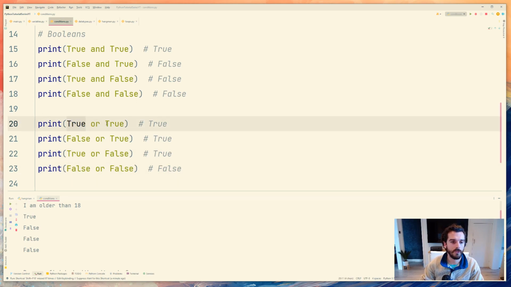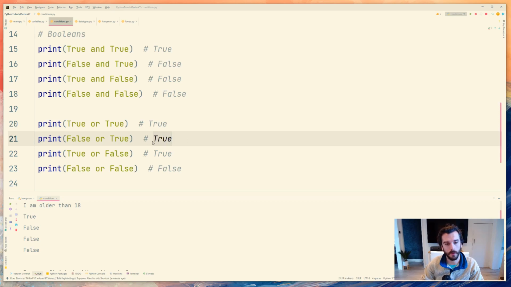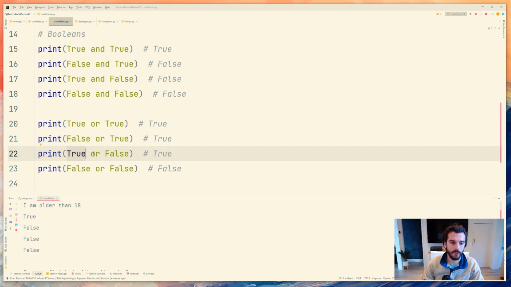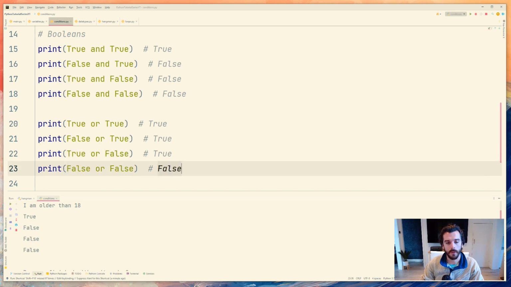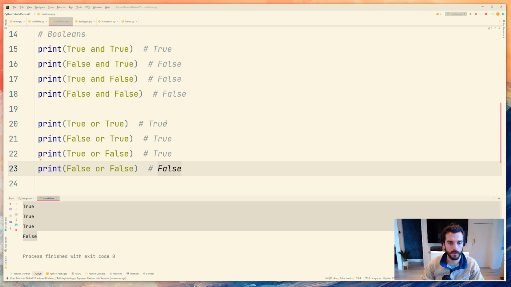So if this is true or this is true, come into the code block, so we get true. If this is false or this is true, we come into this code block because we got an OR true. So false or true is true. If this is true or this is false, then we get true. We've got a true, so if we have true or false, it's still true. If we've got false or false, then we get false. So if I run this now, come down here, we've got true, true, true, false, true, true, true, false.